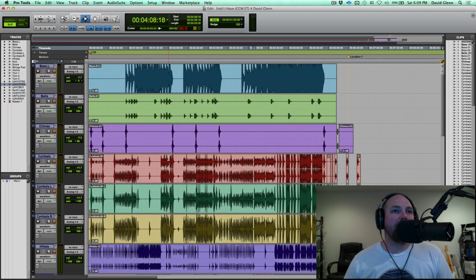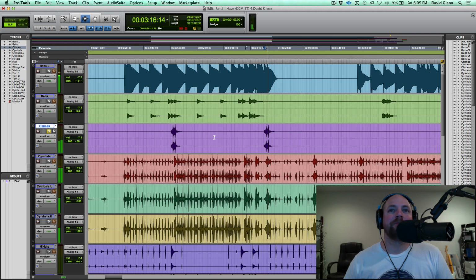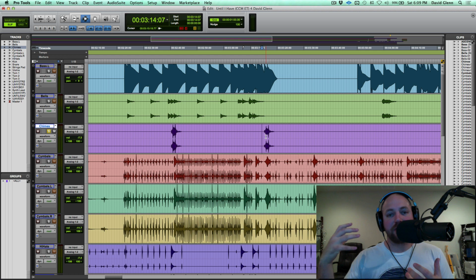Let's say that we go back up here. I think we had some chimes. Let me solo these. I don't think these are stereo. Okay, he's got them panned to the left. Let's say they were stereo. Okay, they're not. They're mono, but let's pretend for a second that maybe there was some delay or something that the producer committed to and it was on the right.